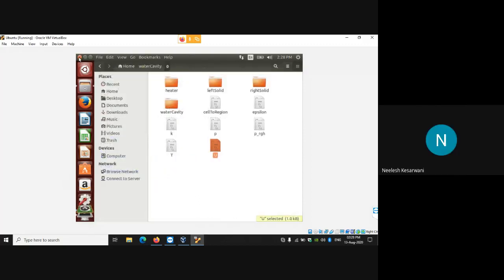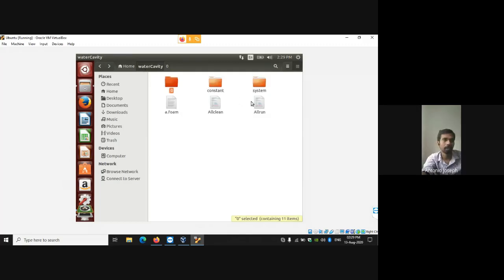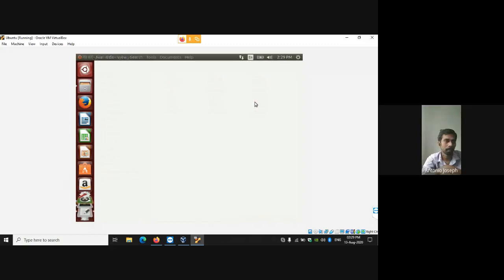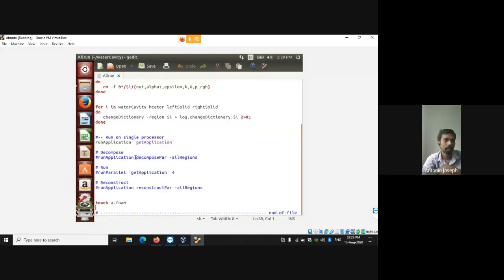So we need to comment that run on single processor file also. Yeah, we need to comment all those files, or else that will be running in parallel. I'll show that once again. See, the first one, runApplication single processor, this is the single processor file. So this we are uncommenting, so that we execute this command only. This is for running on a single processor.